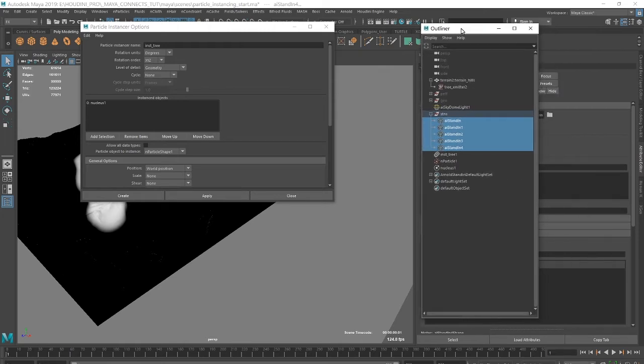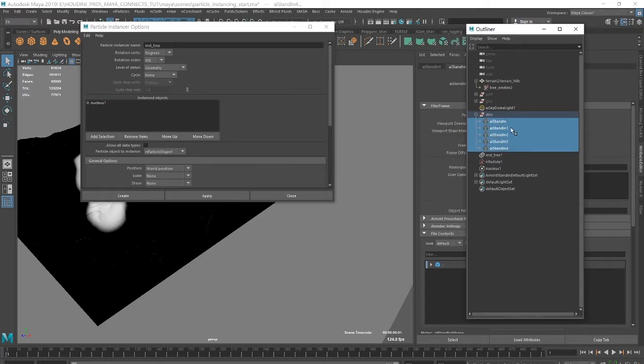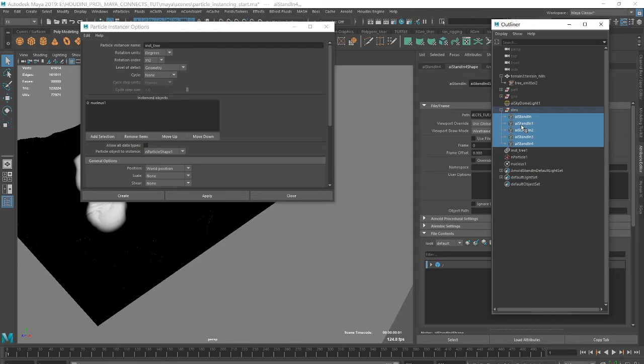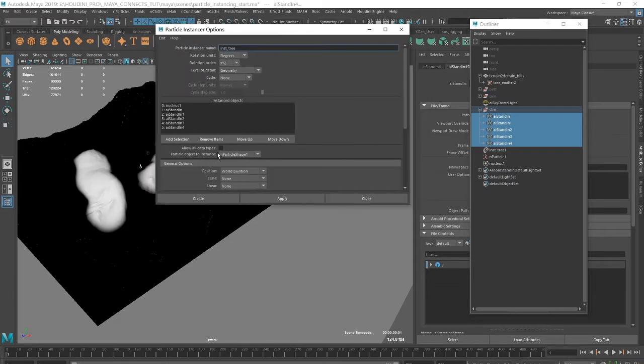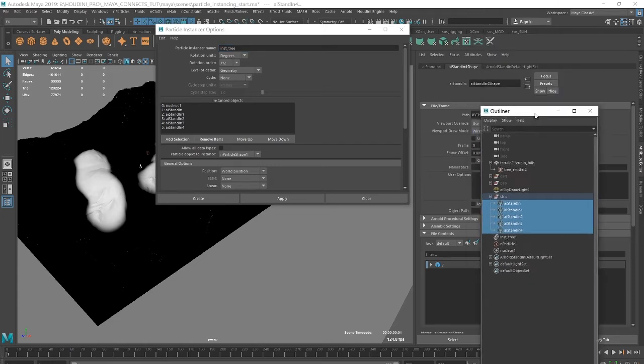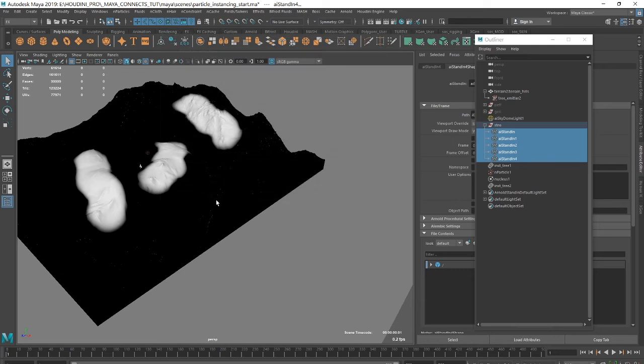In my case, I have standins. As I already mentioned, you can use any kind of geometry for the instancing here. In my case, I use the standins here, and we just select the standins and press Add Selection. You have to be very careful: if you have more than one particle system, you have to choose the right one here and press Create.